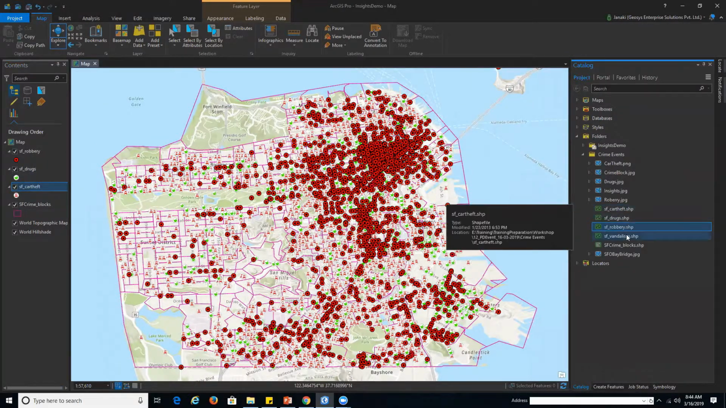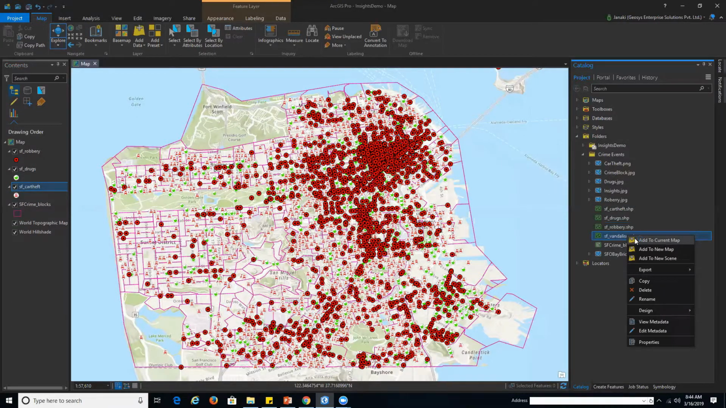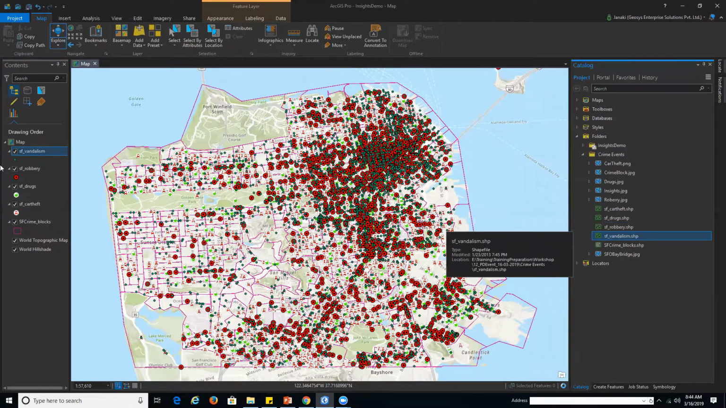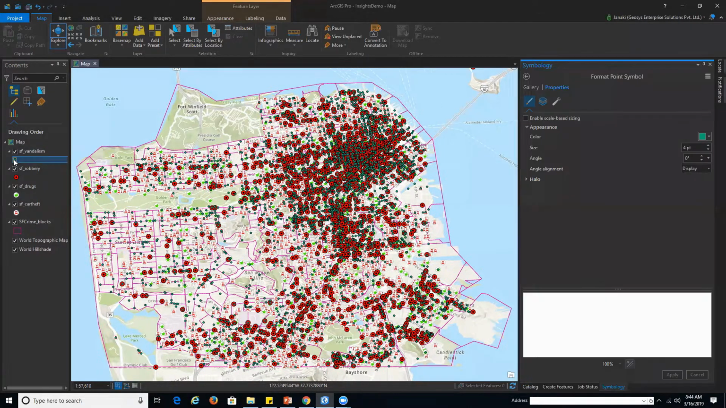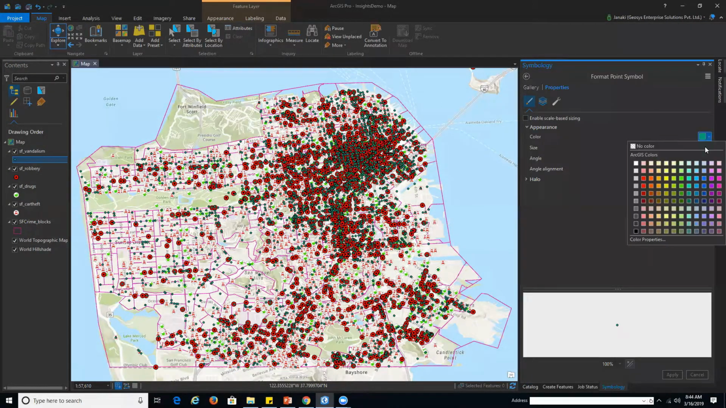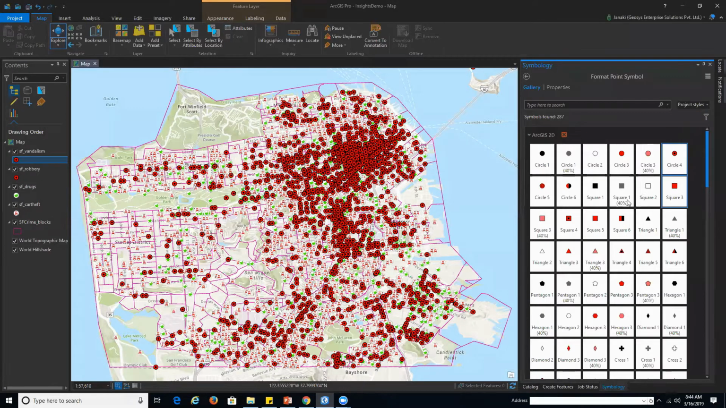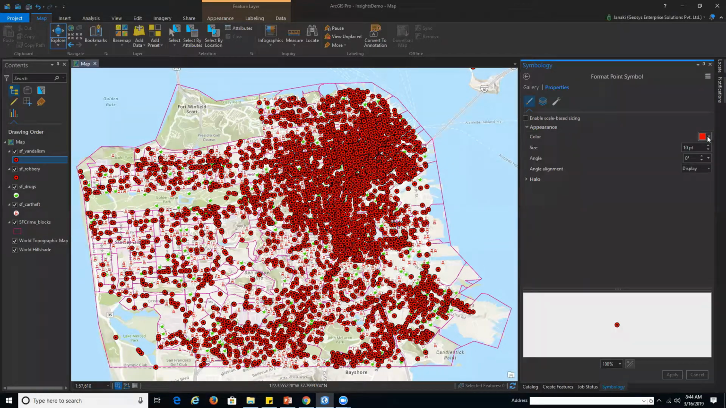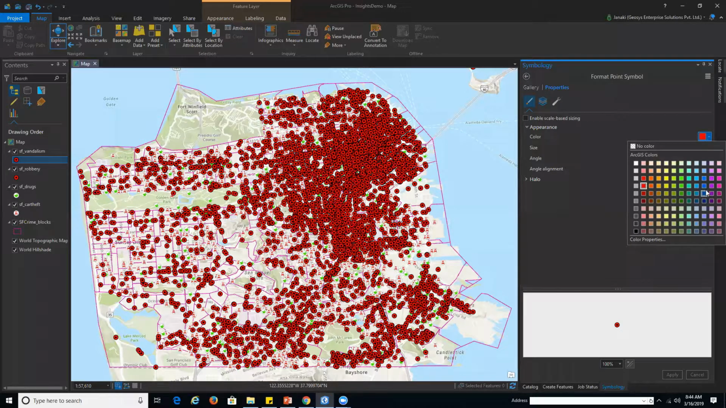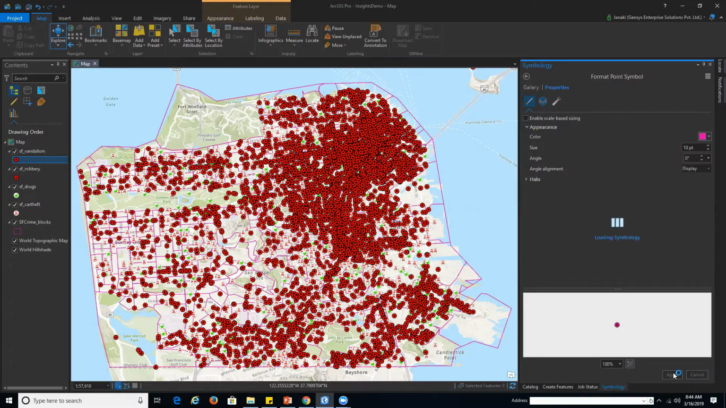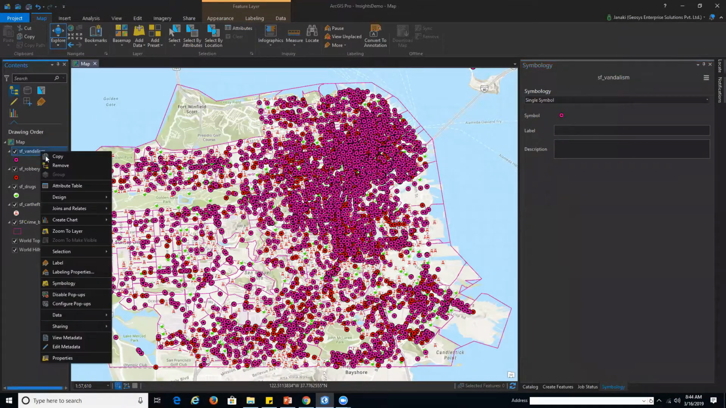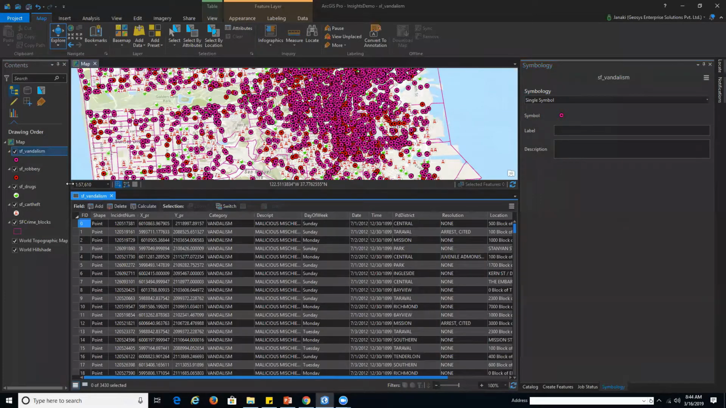Maybe I would also like to see what kind of vandalism cases have been registered in San Francisco. So I'm clicking here, and maybe I will take a blue color, and I will give the size a bit more so that I can actually see. I would like to have a different shade out of it. So click on apply. So I have these vandalism cases, and if you want to check the attributes, right click and see the attribute information.